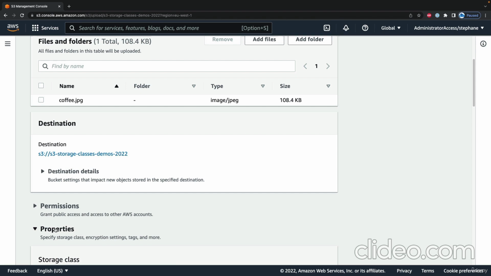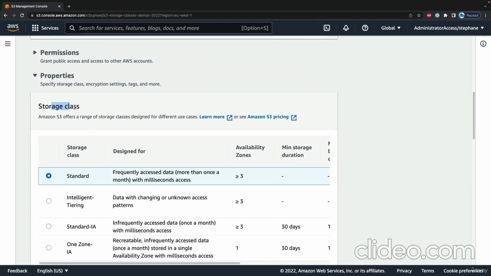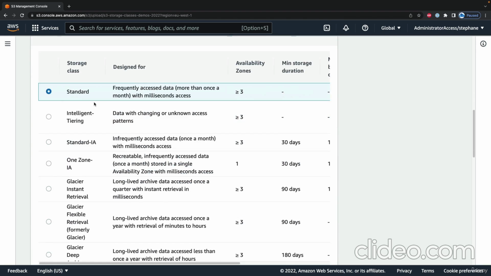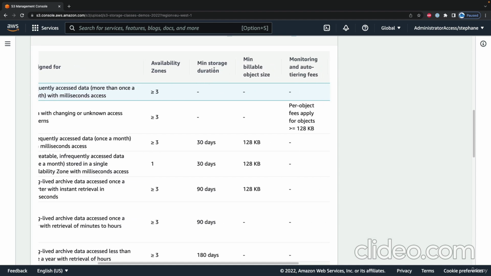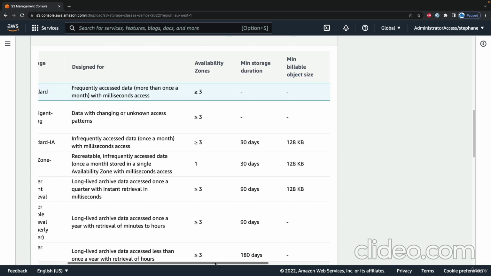So we can look at the properties of that object, and under storage class, I get the wide range of storage classes that are available for AWS objects. So we have S3 Standard, okay, and we get the design for column, how many AZs we have, as well as some other columns such as the minimum storage duration, minimum billable object size, and monitoring and auto tiering fees. So let's have a look at all of them.